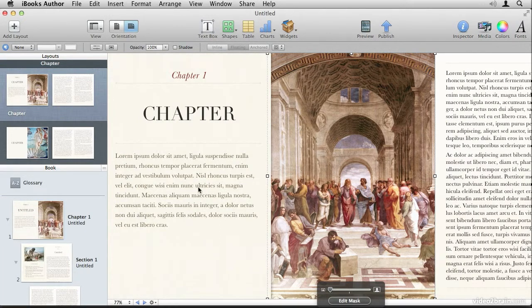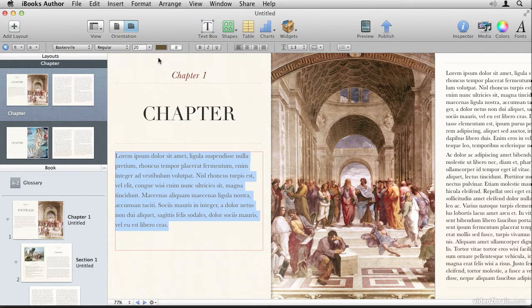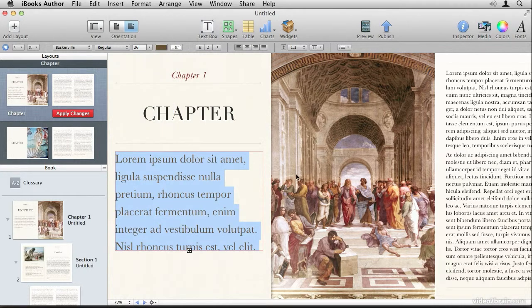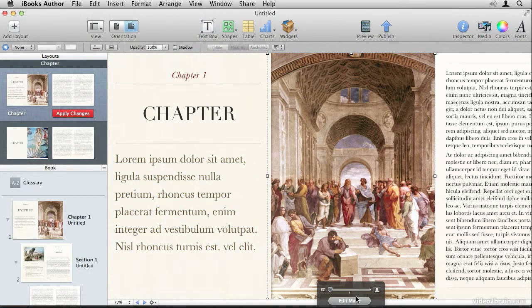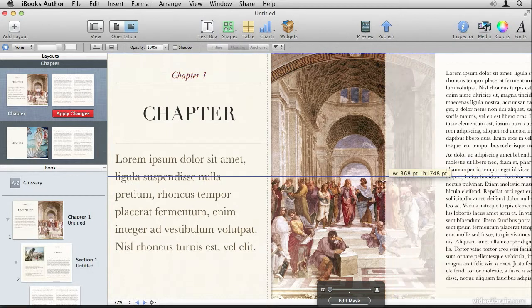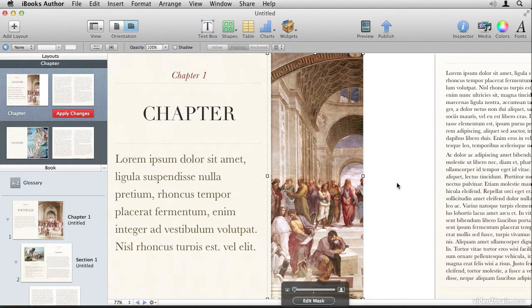If I want to modify the layout, I simply select whatever it is I want to change and start making changes. So for example, maybe I want to make this text a little bit bigger, and maybe I want to take this picture and crop it a little bit differently. Great. Now that I'm done, you'll notice that there is an Apply Changes button that has come up.